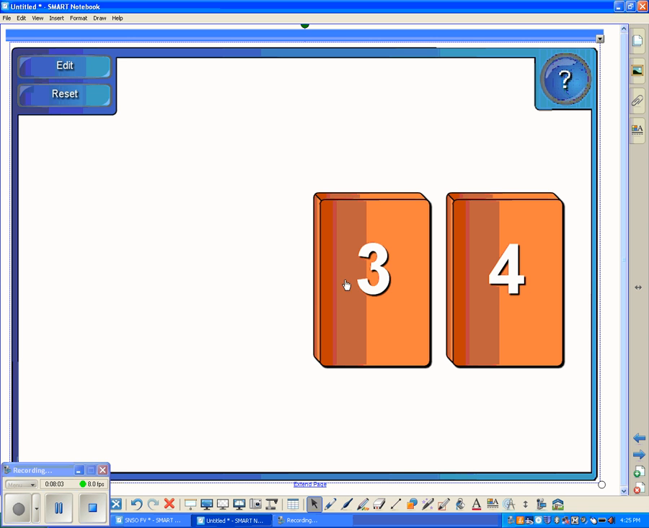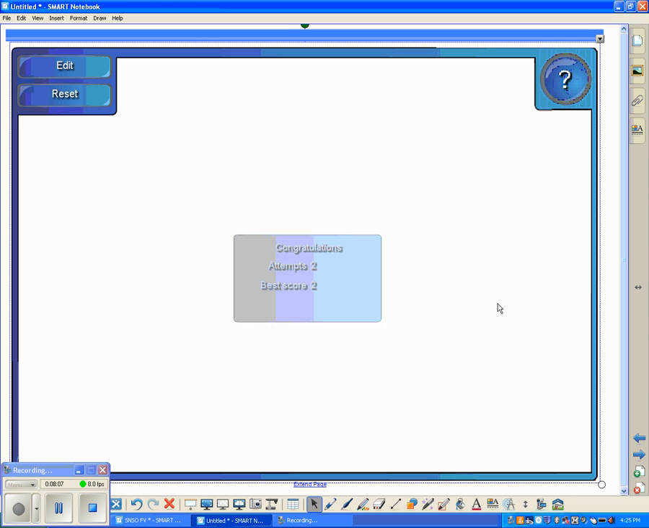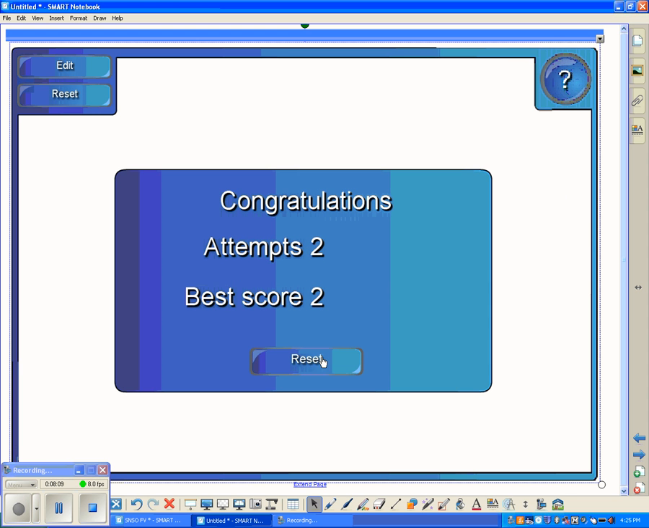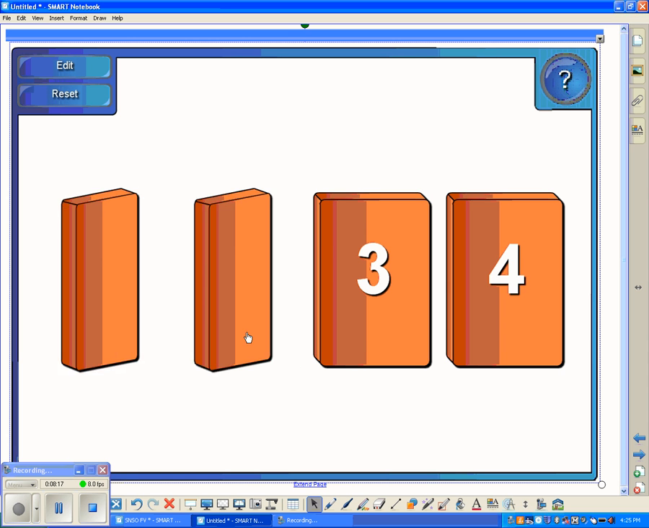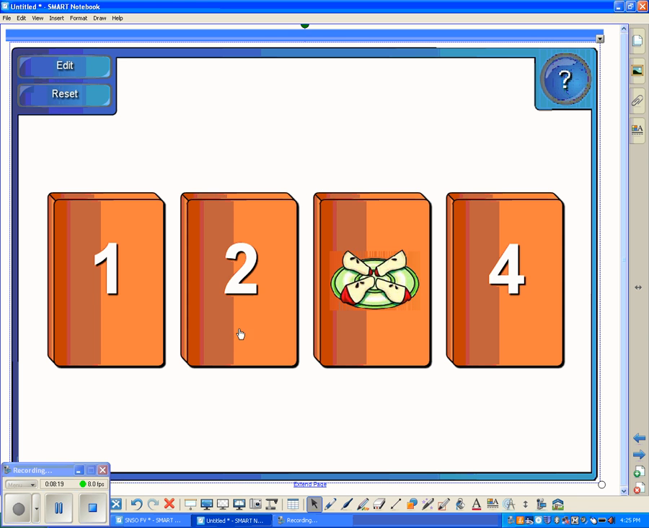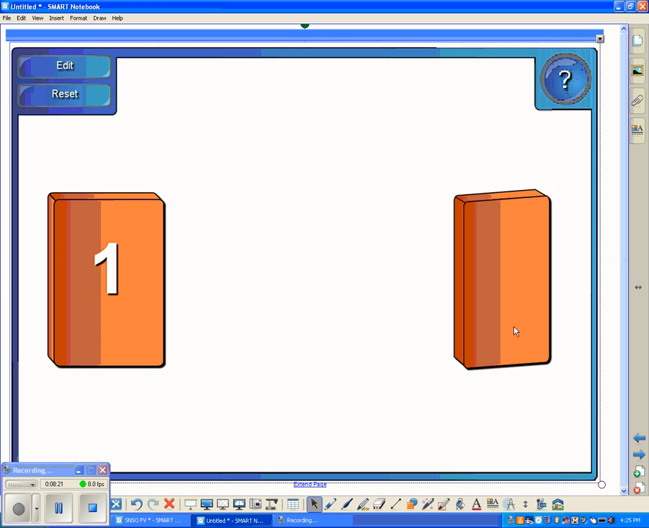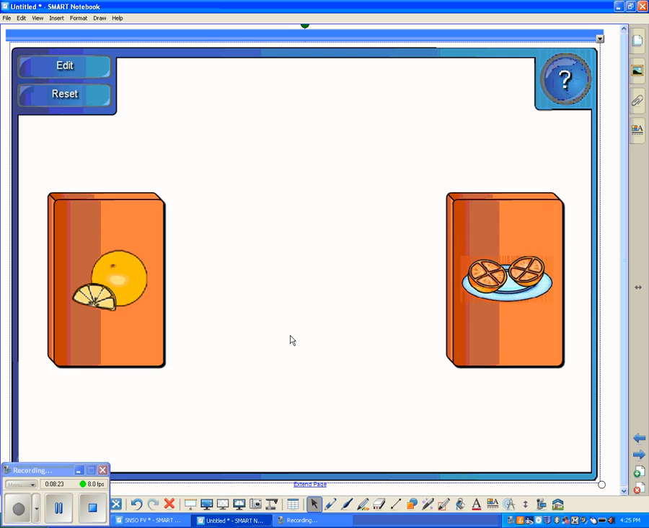This game will automatically shuffle those, although it doesn't look like it did very much here. You can see that I found my matches, and congratulations, it took me 2 attempts. If I reset it, you can see that again it shuffles them, and they're in different places this time. I didn't make a match, but now I'm able to find the matching piece and make all my matches.